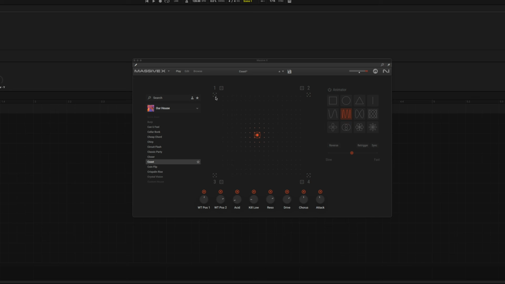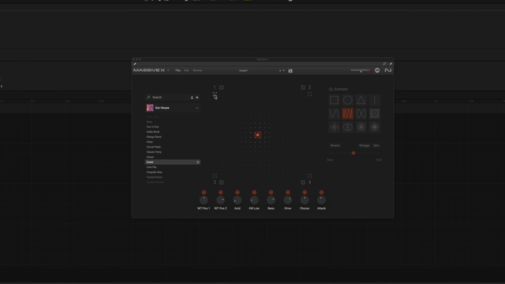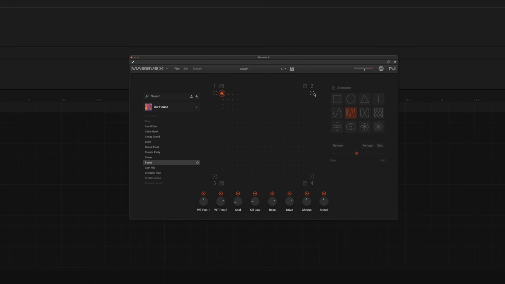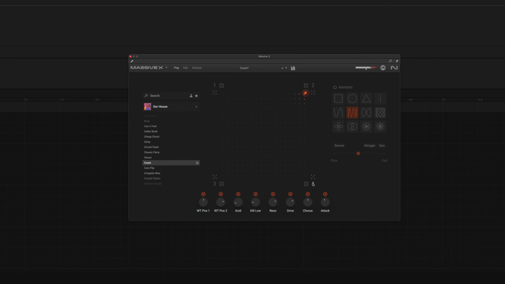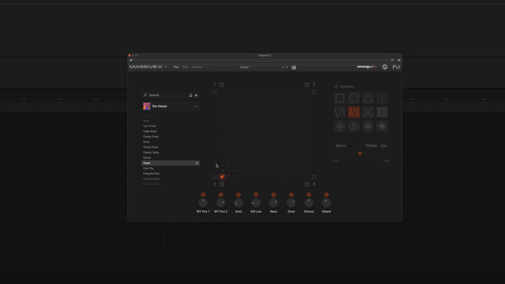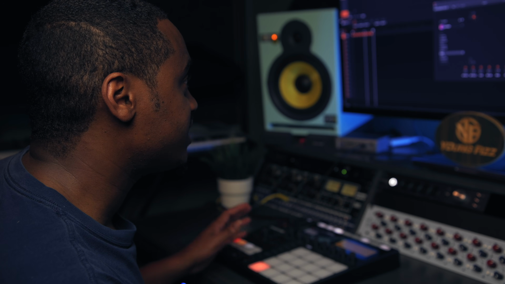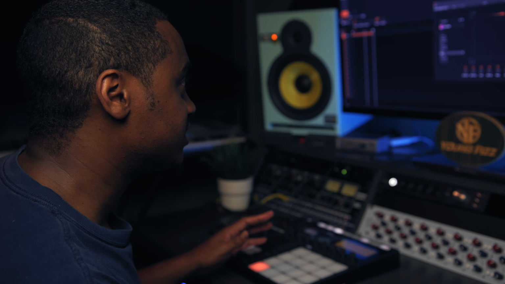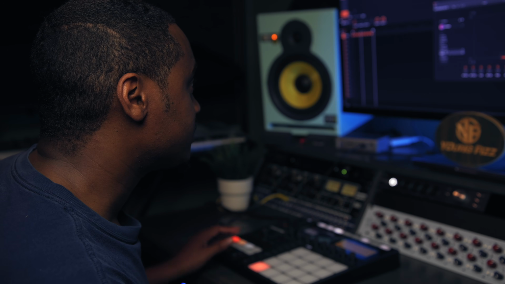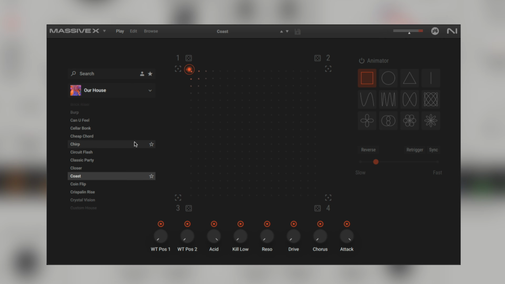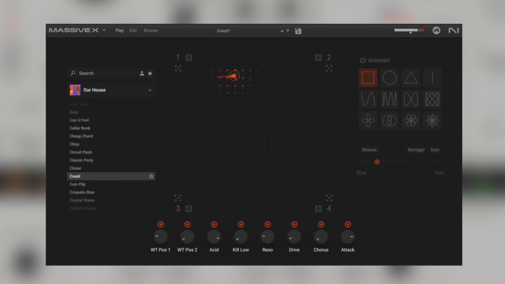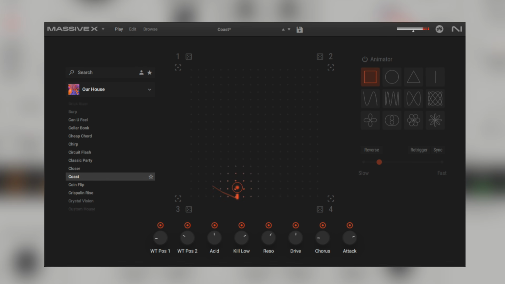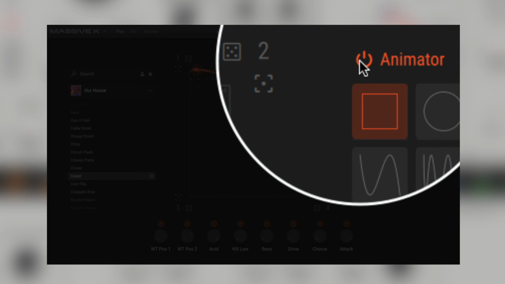If I press this icon right here, notice how it snaps to this left-hand corner, right here at the top. So check this out. If I press this icon here, it just snaps to each corner. And if I press the square button here, I can turn on the animator, and it automatically goes around. So again, I can load up my sound, or I can use the animator to animate it.